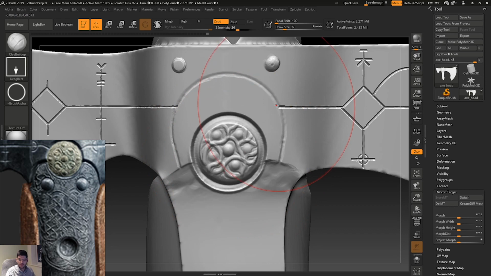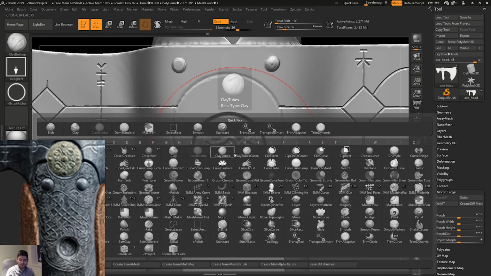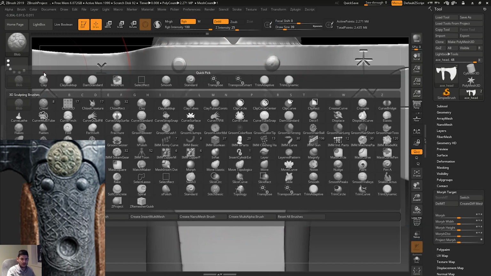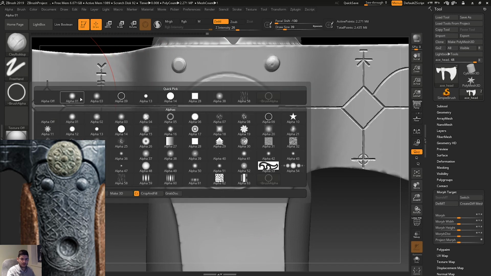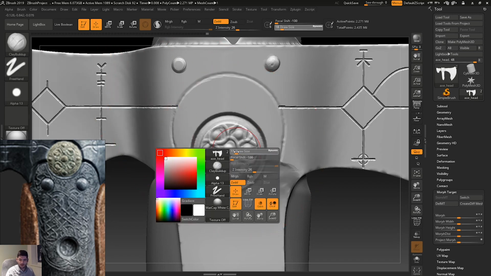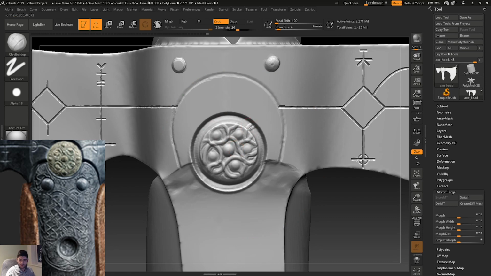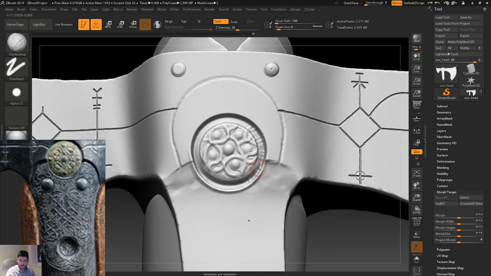Something like that maybe. And since we're in clay buildup, let's go to freehand. Let's pick another alpha, smaller brush size, and let's just do some more detailing in here. We have these etchings basically, which are definitely going to help with our shape overall. Let's just go like that a little bit to have a look at how the etchings are coming through. So yeah, let's add those in.